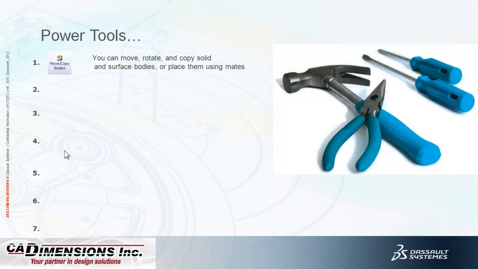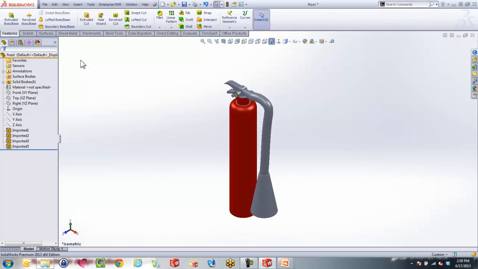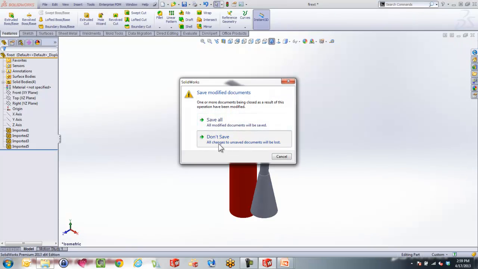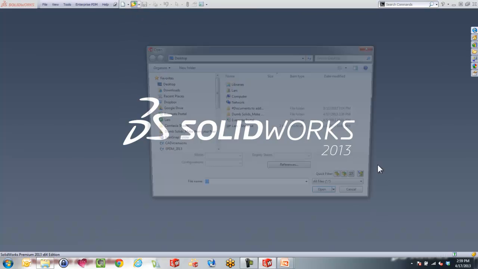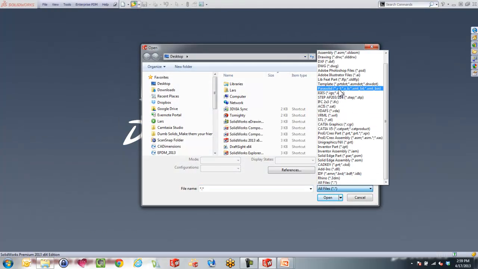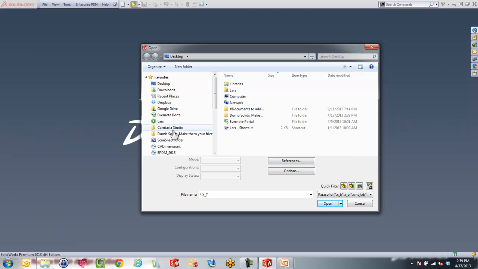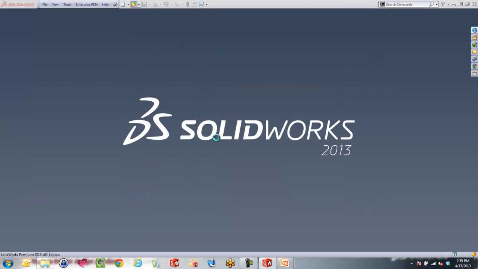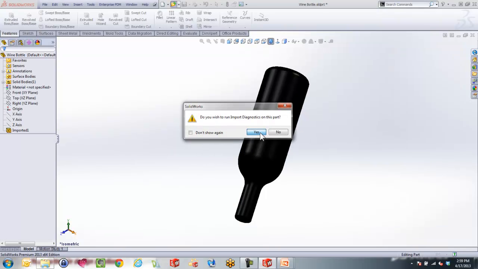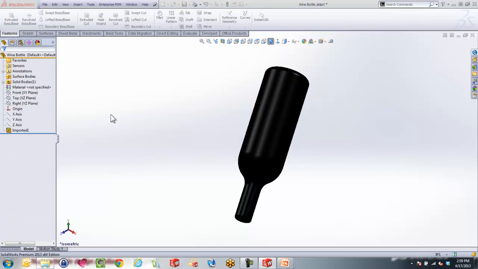So the first one is Move Copy Bodies. That is a really neat tool. I'm going to open up another Parasol model here. Got one here of a wine bottle. And we're going to run import diagnostic. There's nothing wrong with it.